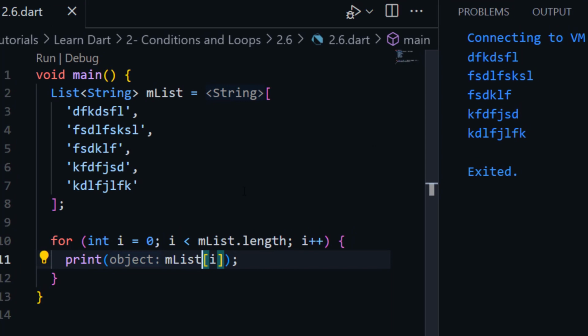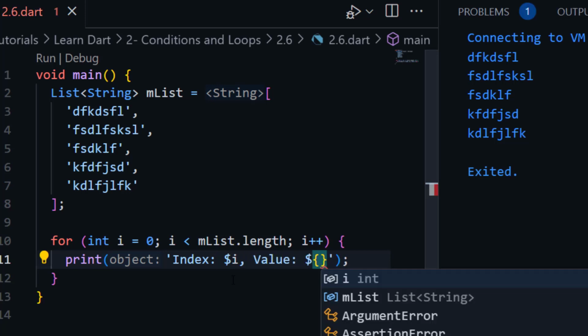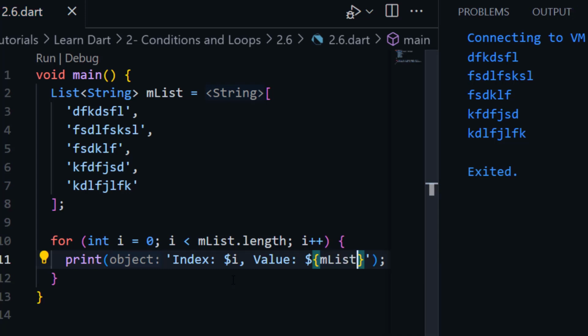We can also print both index and value. Here let me show you again. Index i, value mList i.